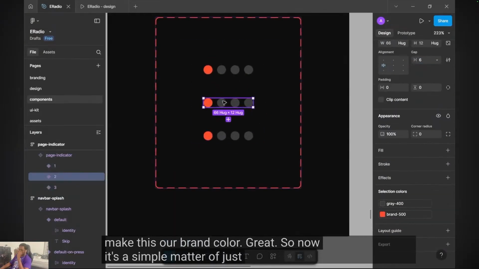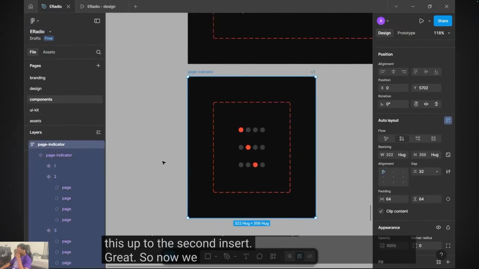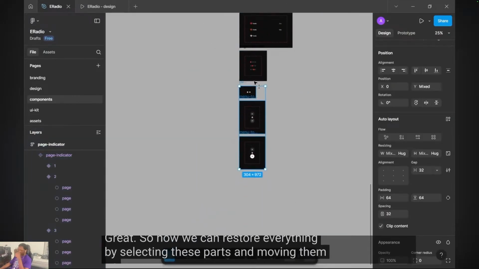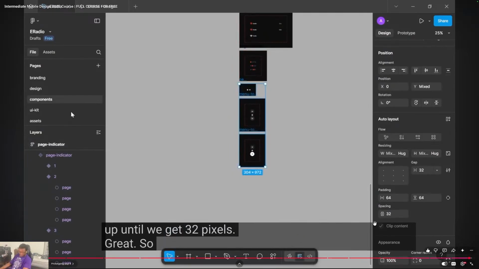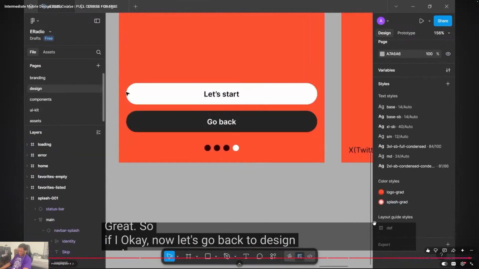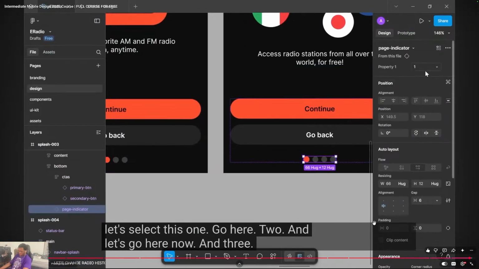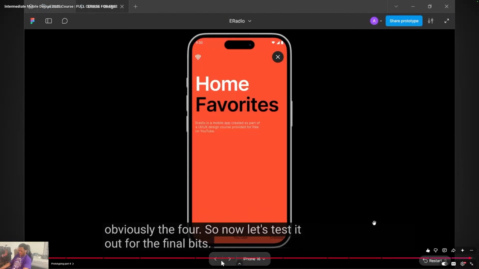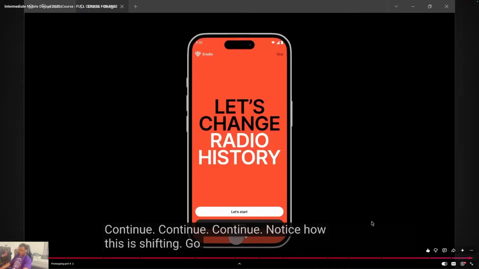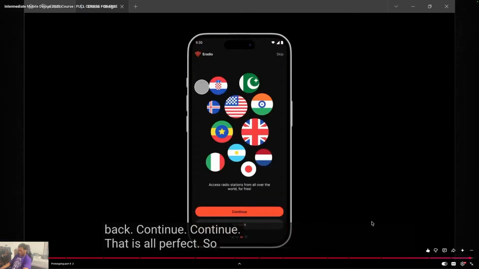Great, so now it's a simple matter of just switching this up to the second and third. Great, so now we can restore everything by selecting these parts and moving them up until we get 32 pixels. Great. Now let's go back to design and just apply it. So, 1, let's select this one, go here, 2, and let's go here now, and 3, and obviously the 4th one. So now let's test it out for the final bit. Go back, continue. Notice how this is shifting. Go back, continue. That is all perfect. So I think that's it.